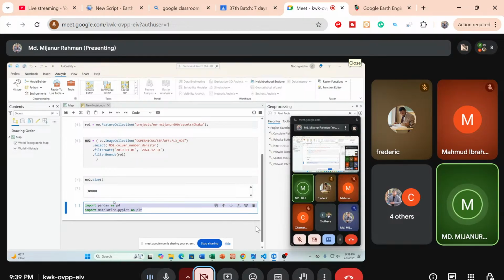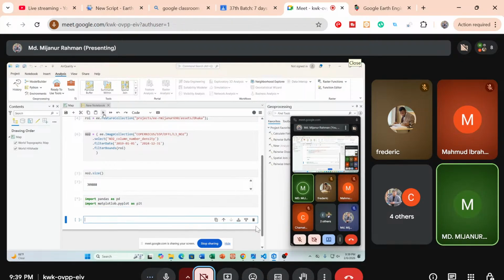Not only for that, but for different types of analysis we can add different Python libraries, and it helps a lot. Many analyses we can easily do using Python and integrate with Google Earth Engine. So now I simply import and run the code.